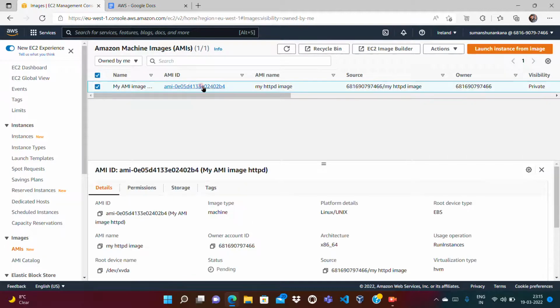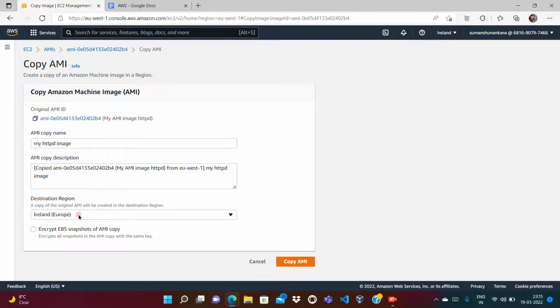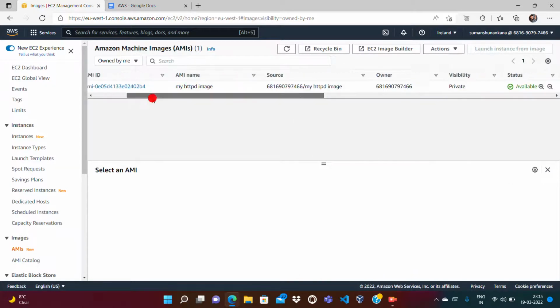If you have to copy and use it in some other region, just right click on it and copy the image into some other region. It will just normally copy that. So let's see if it is available or not. Yeah, now it is available.